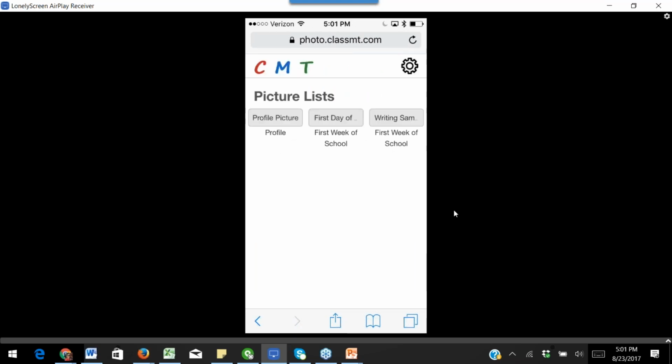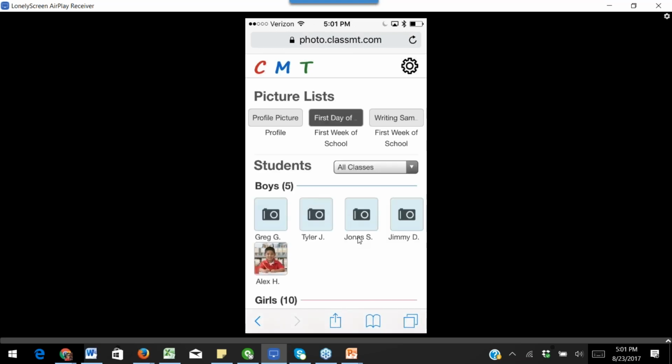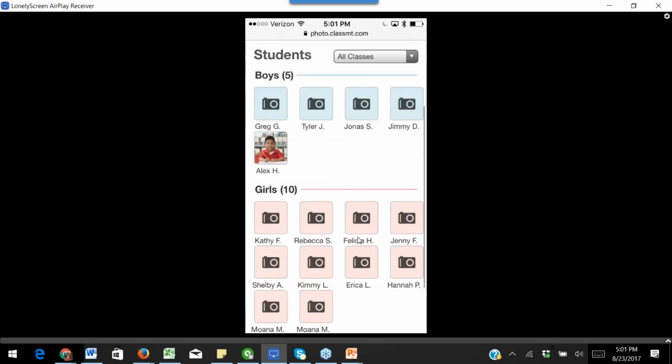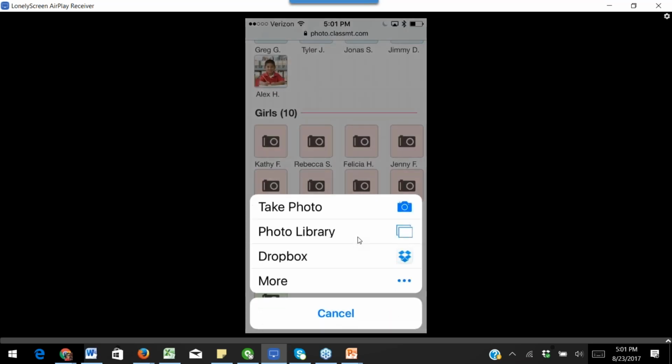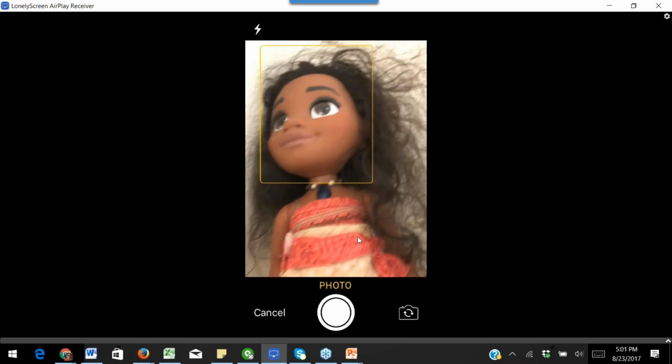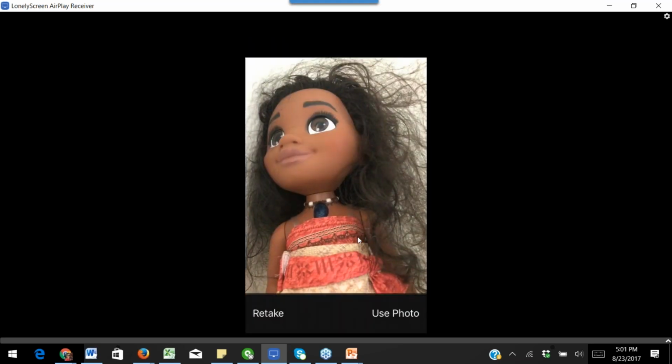Now, remember those lists that I created? I made a first week of school photo and a first week of school writing sample. Well, I can choose either one of those lists to take a picture for. So I'm going to choose first week of school, first day photo, and I'm going to find my friend Moana on here. Okay. Now, notice what pops up. Take a photo. So I'm going to click that. I'm going to go over to Moana, and I'm going to click a picture of her.